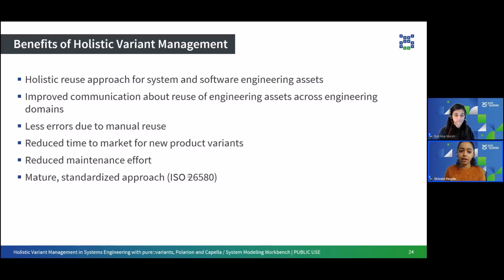And then since it is going to be a manual reuse, it will be less prone to errors. It also reduces the time to market for new product variants, so this way you can easily adapt and expand your products to meet the changing market demands and other customer preferences.